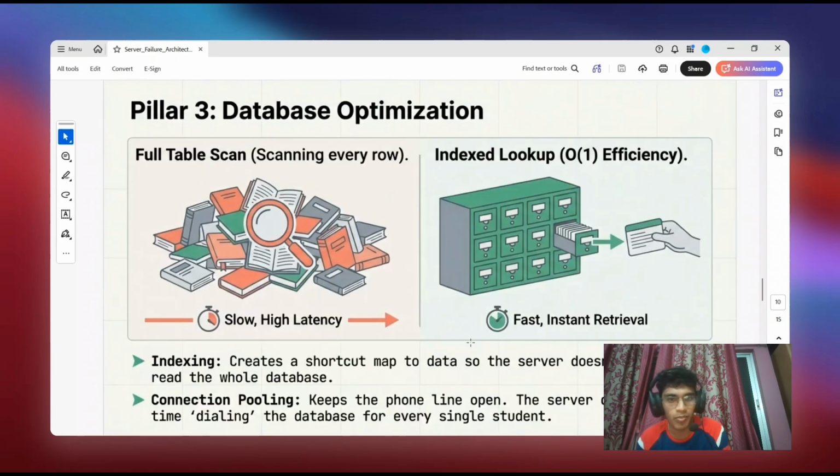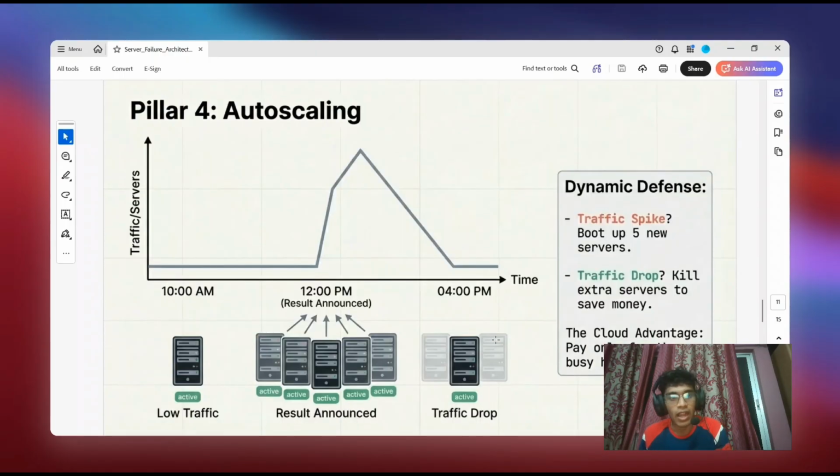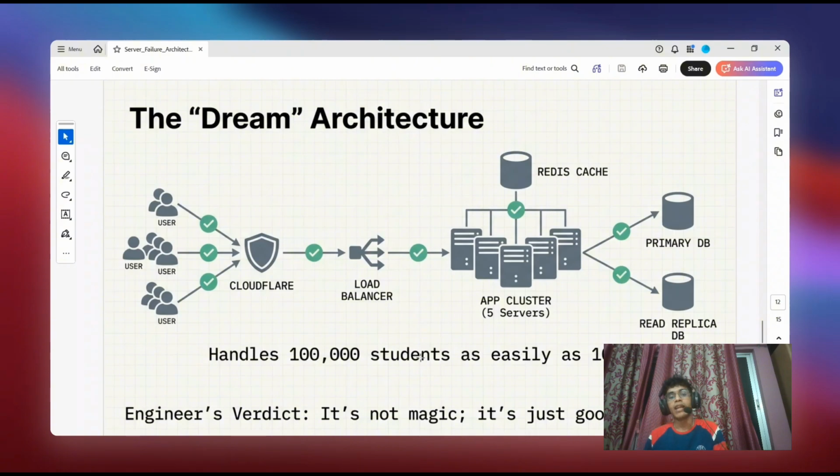Next is pillar three, data optimization. You can divide the data into chunks, although it's not very useful for results; you cannot do very much optimization in this. And the fourth is auto scaling. I can't fully describe it, but there are many ways to drop the spike by actively dividing servers and traffic. That's a different topic. So that's how we can solve this problem very easily.